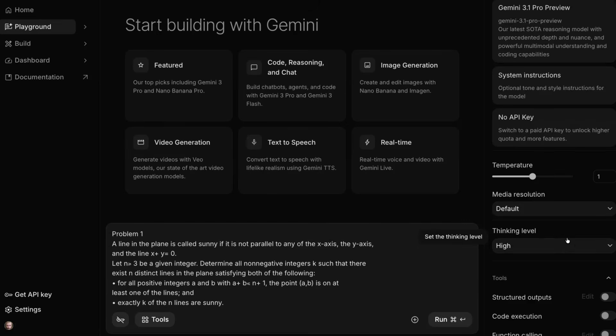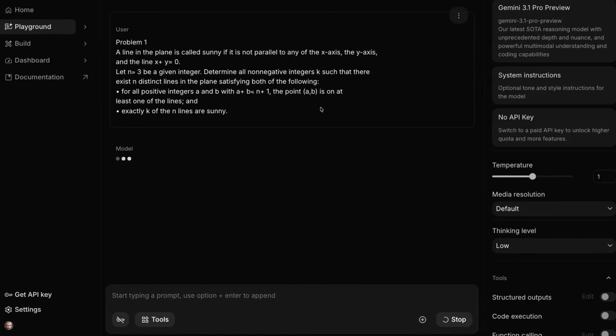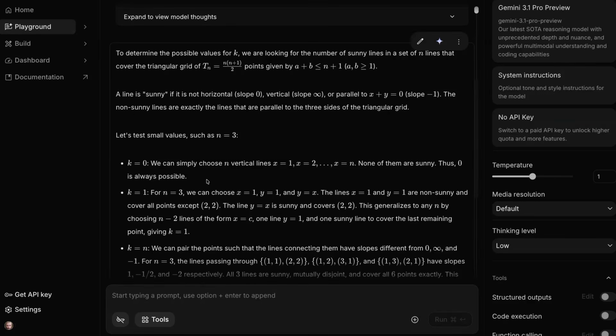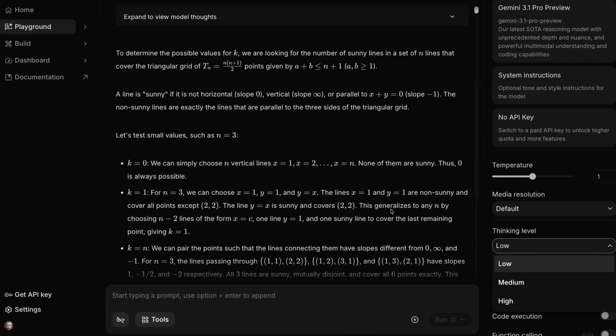Now, at the same time, if I set this to low, right, we should get something where the thinking is much quicker. Okay, and so while the thinking was much faster here, it actually didn't get the correct answer in this case. So you do want to make use of the thinking level when you're doing different tasks for this.